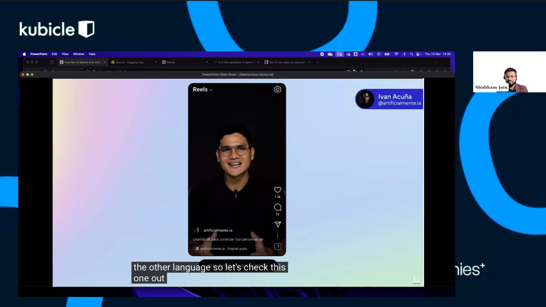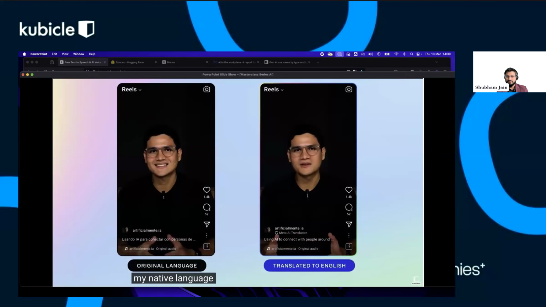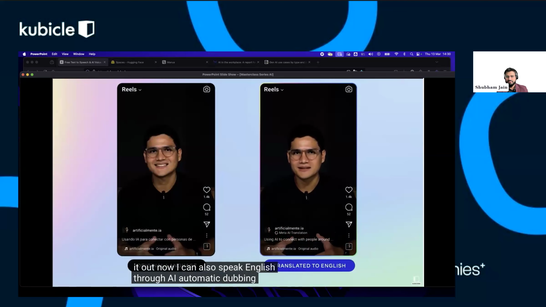Mi lengua materna es el español, pero fíjate, ahora también puedo hablar inglés a través del doblaje automático de IA. My native language is Spanish, but check it out. Now I can also speak English through AI automatic dubbing.